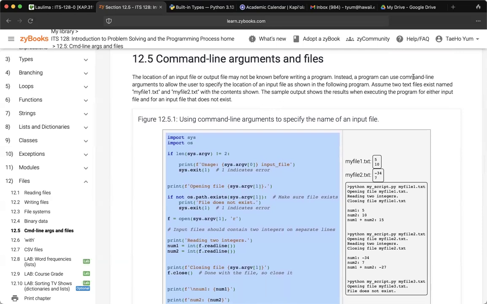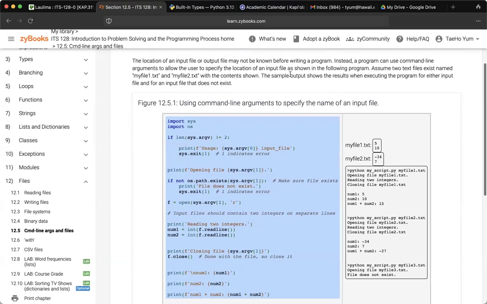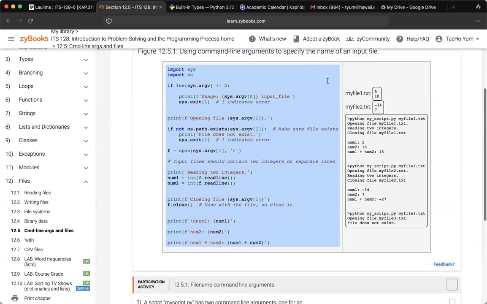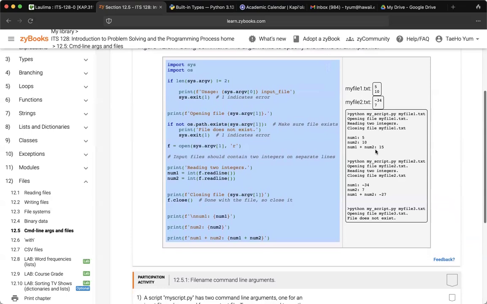Assume two text files exist named myfile1 and myfile2. The sample output shows the result when executing the program for either input file and for an input file that does not exist. So no problem with myfile1, myfile2. Myfile3 doesn't exist.